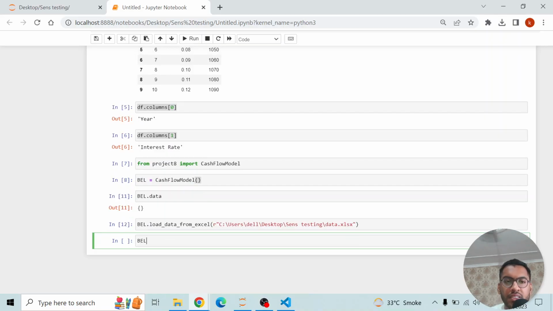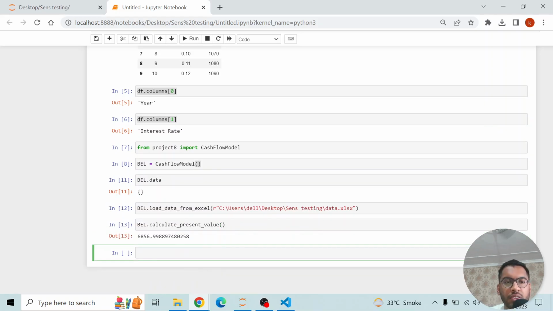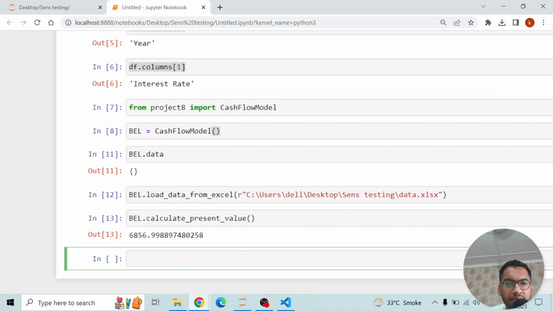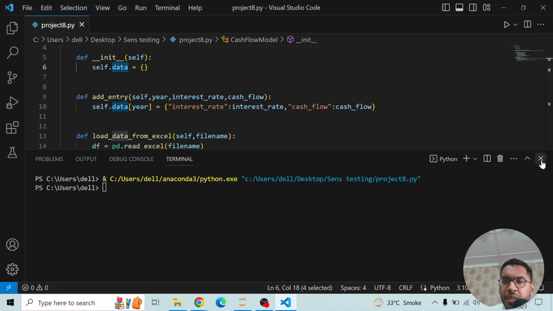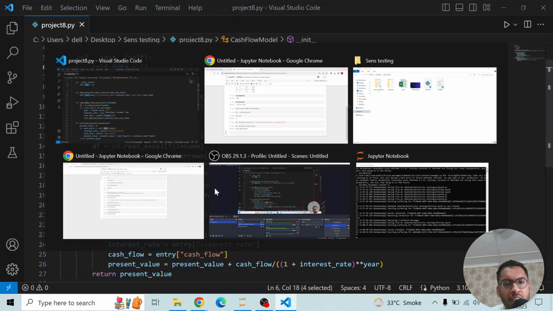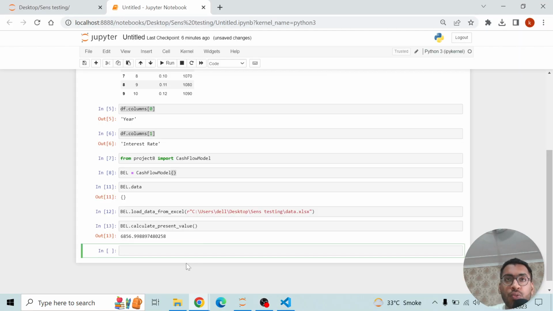Make sense? Done. So let's calculate the present value. You can see 6856. So it means our code is working fine when we made some little bit changes over here. Okay, that is fine. Now let's move on and add the concept of sensitivity testing.